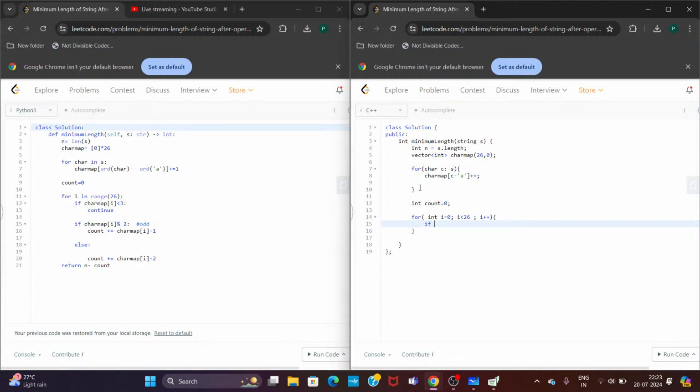So basically, subsequently go on seeing the Python and C++ code. First of all, I have created a char map over here. Then I have run a for loop. Then initialize the count to 0, similarly in Python also. Then again run a for loop, the second for loop. Then the if statement comes over here.